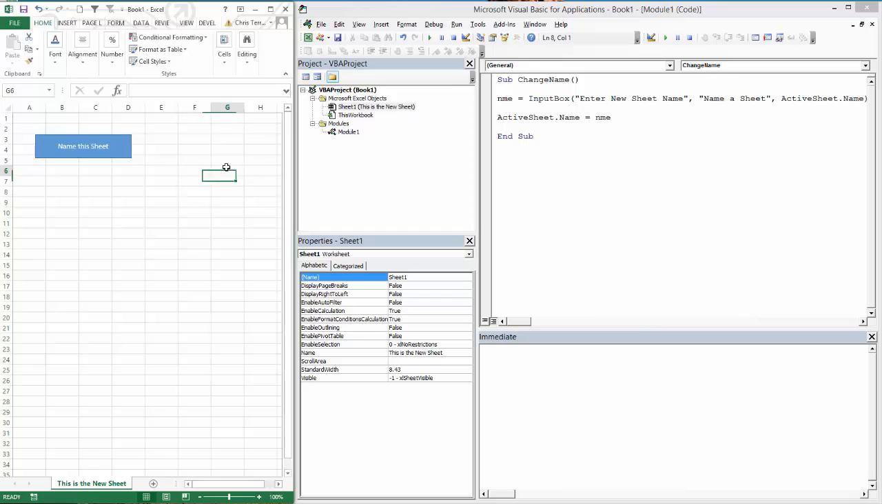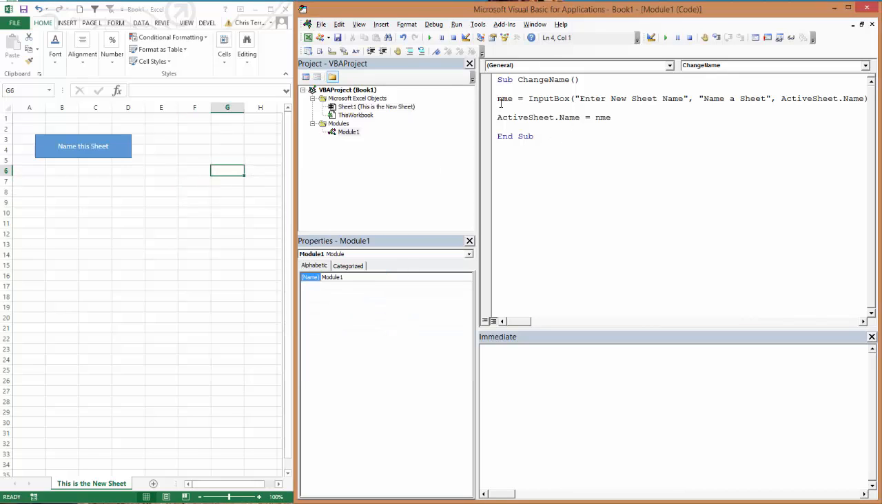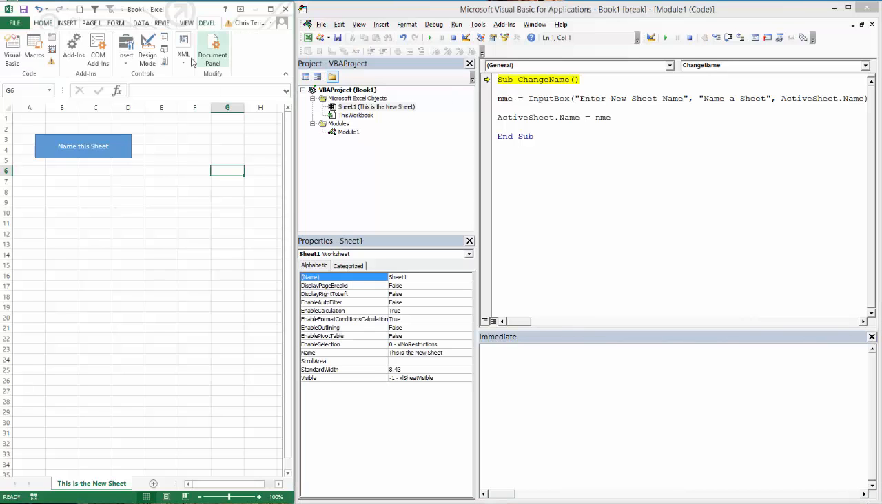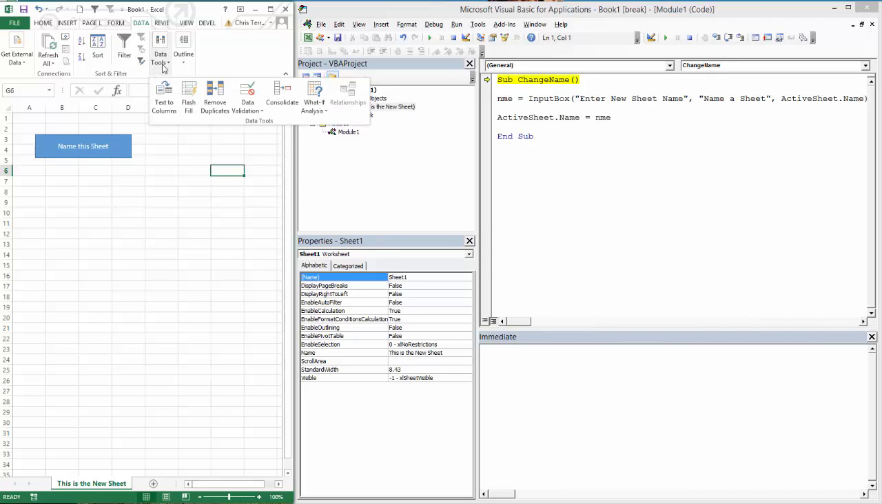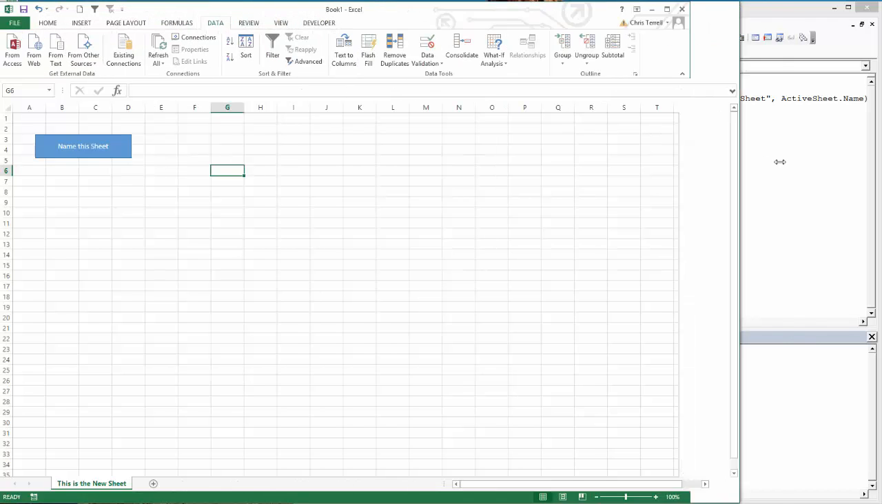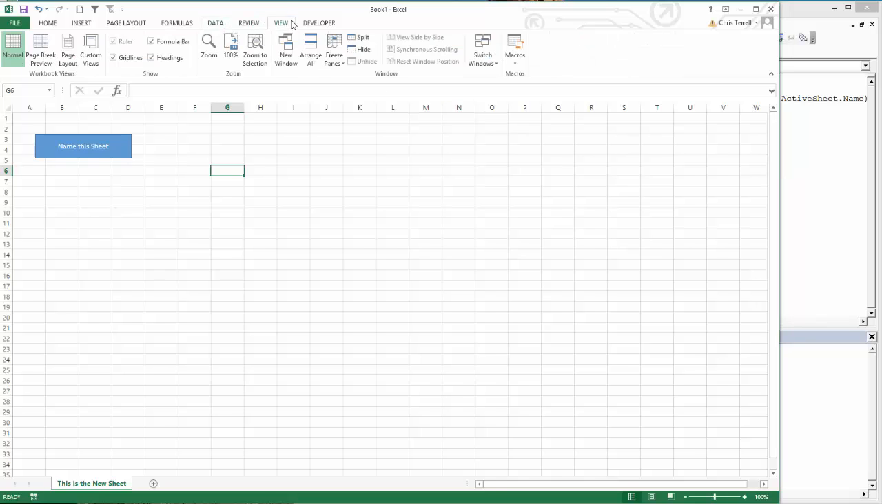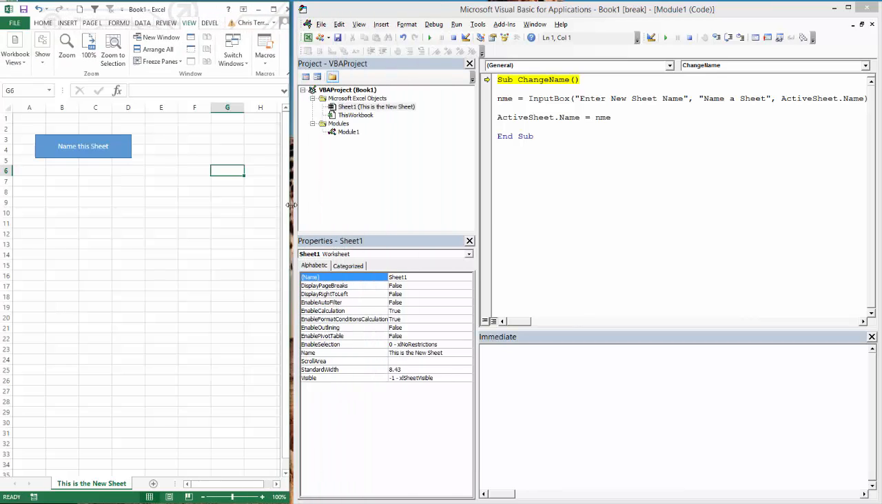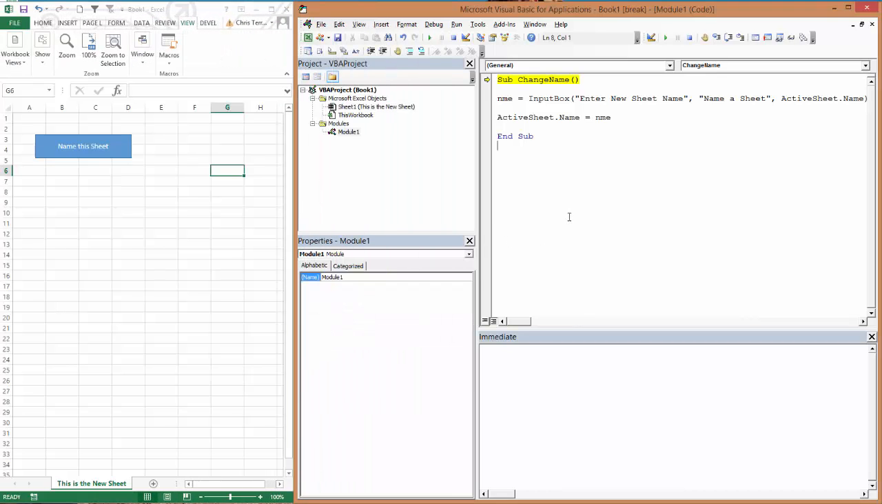Let's go ahead and walk through this and see what the code does, just so you have an example of what goes on. I went into my code window. You can get there by pressing Alt F11, or you can go to your Developer tab and hit Visual Basic. Or you can also go to, I think it's in your View, Macros. So that's the other place to find that. But I typically just hit Alt F11. It has just become a habit.